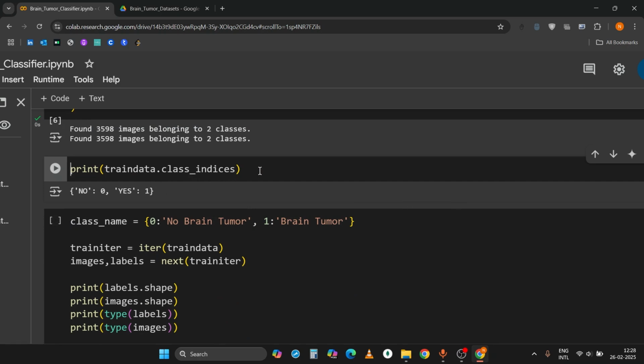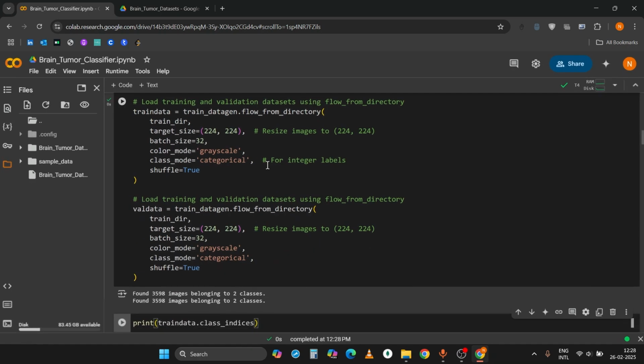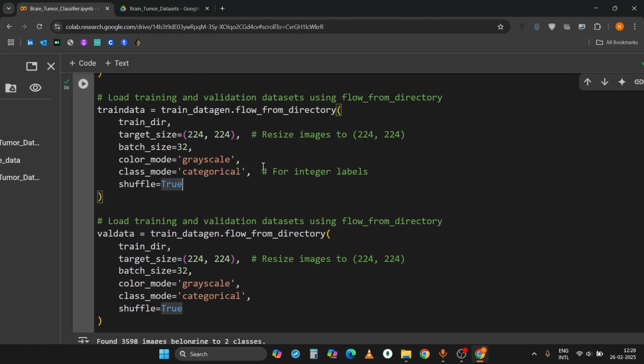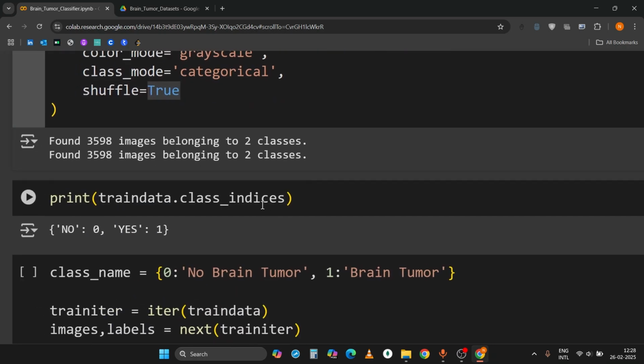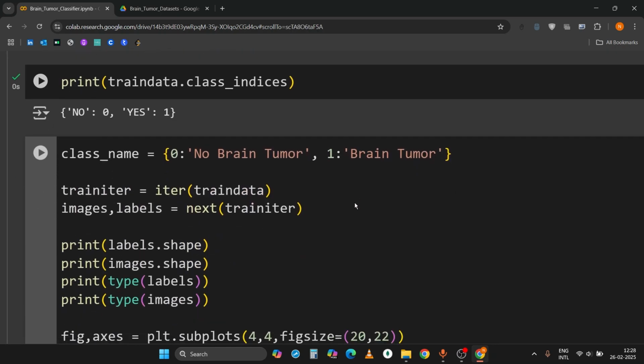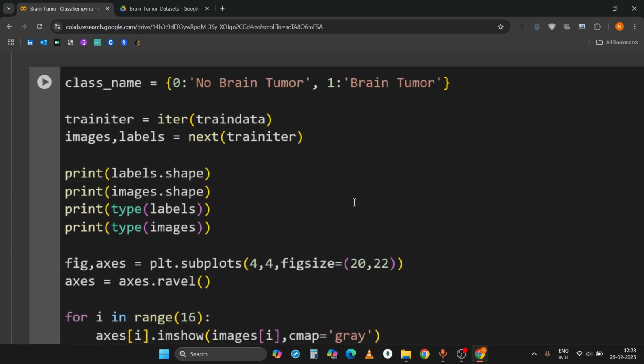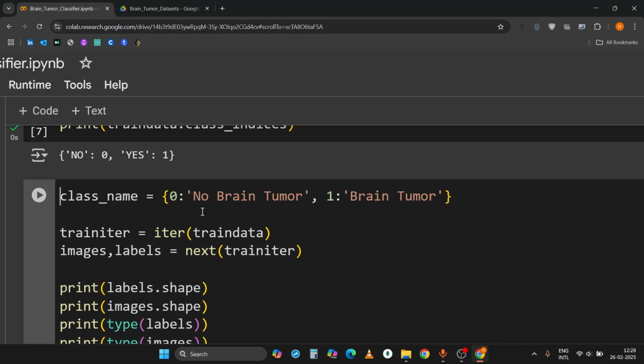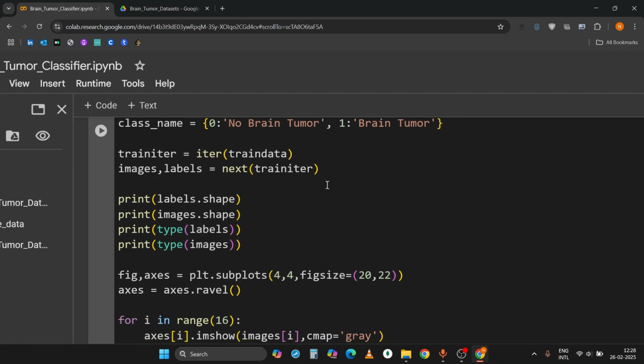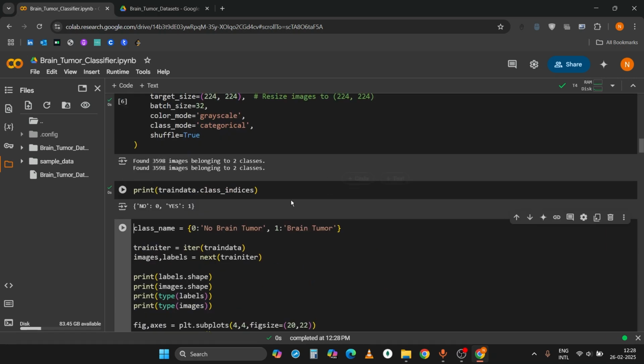It's completed. See, flow from directory automatically defines the class indices. We do not have to manually define which class belongs to which index value, but to know which class belongs to which index value, we have to use this function. Otherwise you will get confused when you plot the images. For 0 it is saying no, so 0 means no brain tumor. For 1 it's saying yes, so 1 means the particular image contains a brain tumor.